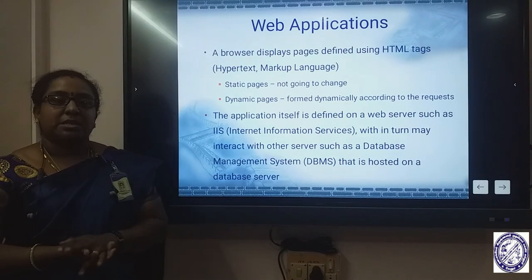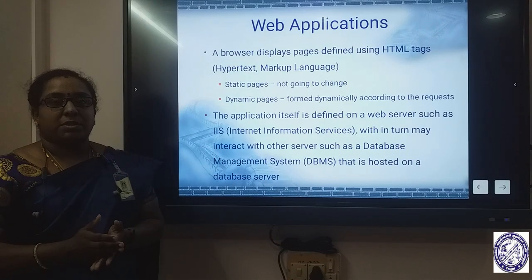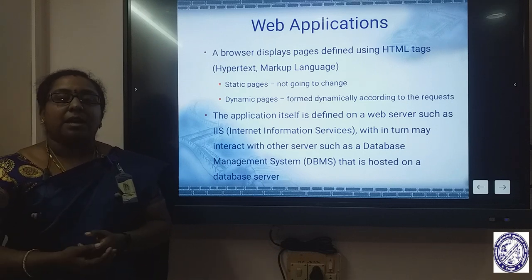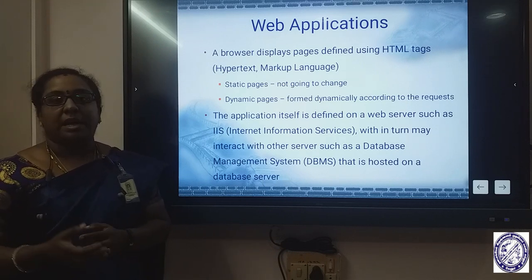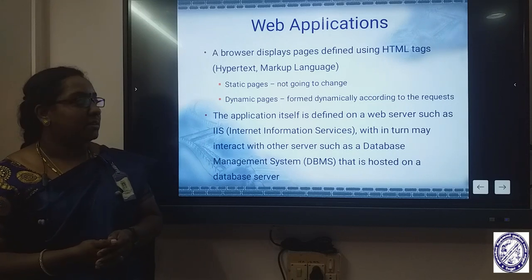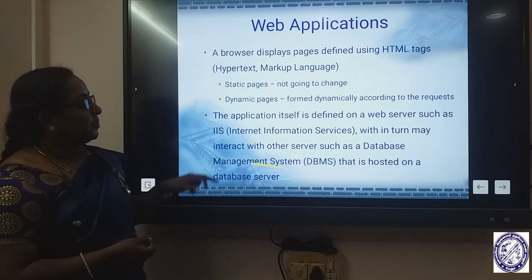So how does communication happen between this web server and other servers? The web server can contact other servers, like a database management system server and even other servers, to get information communicated. Okay, we'll move on to the next slide.